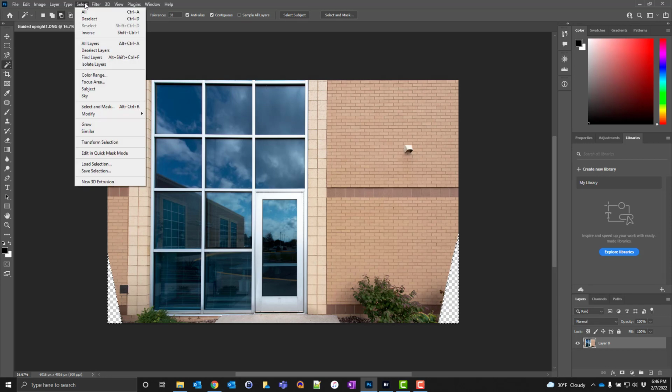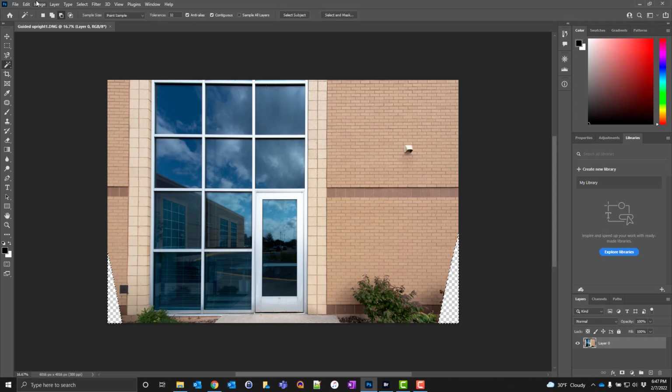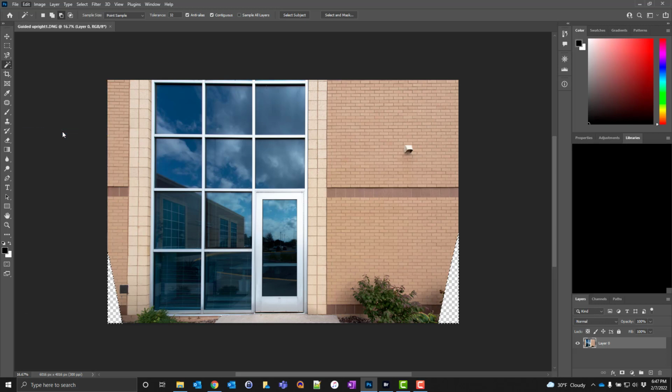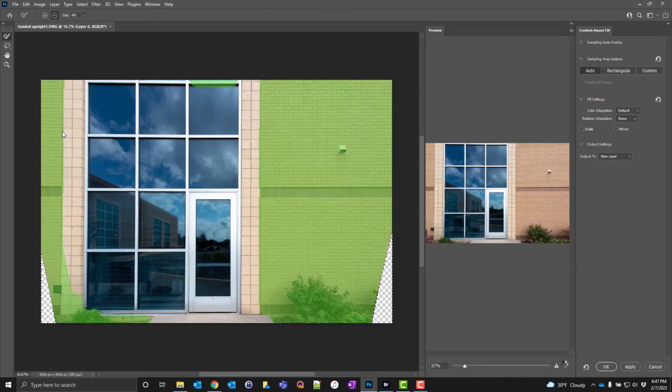And then I'm going to go to the selection. I'm going to modify and expand it by 10 pixels. Then I'm going to go under Edit and click on Content Aware Fill. So what that does is it adds a filter over top, and you can select where you want the content that it's pulling from. So I don't want any of the window here because it doesn't match, and I don't want any of this big brick here. So I'm going to remove that as well.